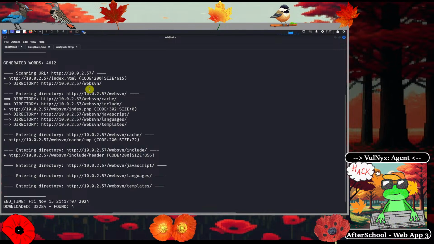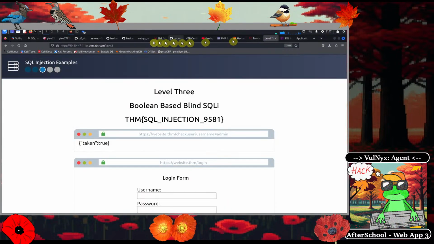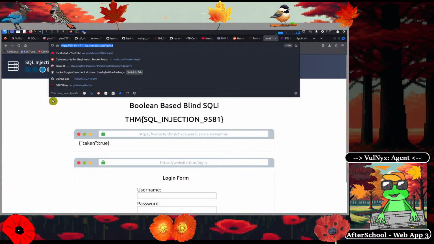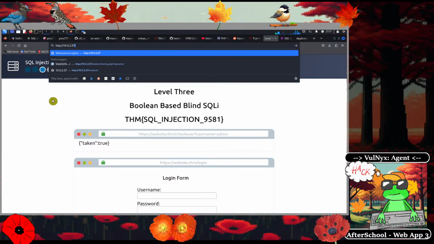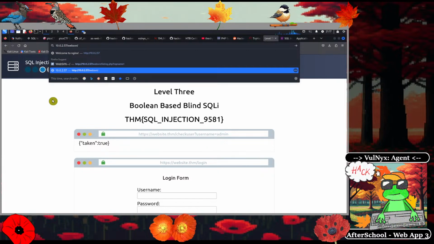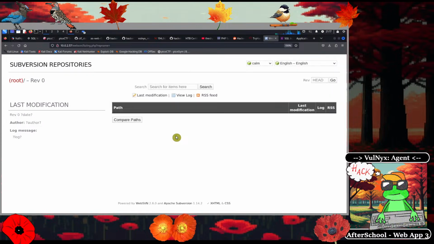I'm not sure what SVN stands for, but what we can do is manually go into the web server, and we can do that with HTTP, 10.0.2.57, and we can navigate to the WebSVN directory. So I have no idea what this is. So WebSVN, we've got a version number.